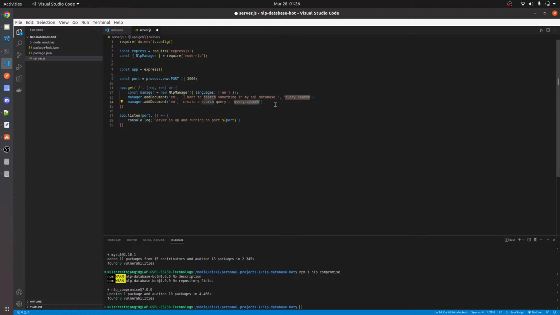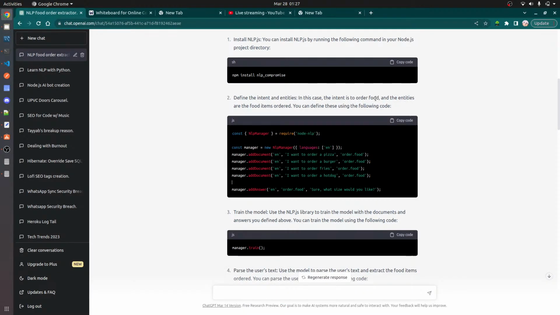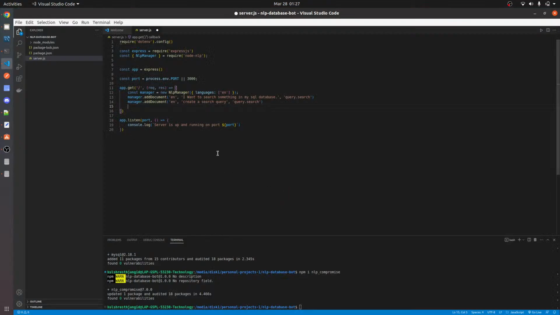First of all, a search intent, then a creation intent, and the third one will be table inspection, or let me check what I named it. So the third one will be inspector intent. So yeah, let's just do this, and we are going to add answers also. Manager dot add answer. Query dot search.